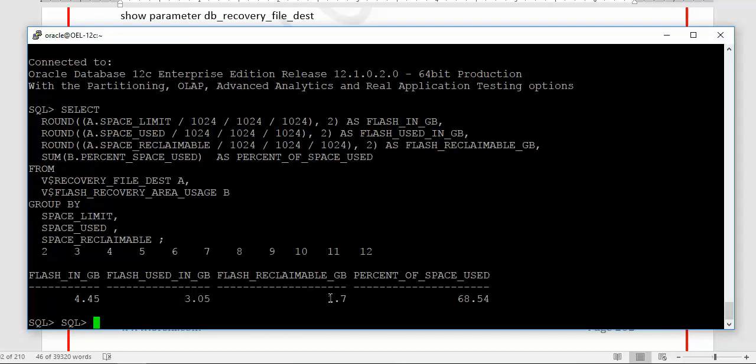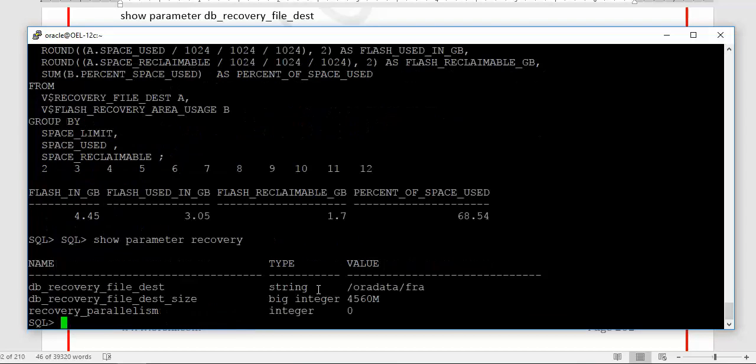You will see that for the flash recovery area you have allocated 4.5 gig, of which you have already used 3.3 gig, and reclaimable space is 1.7 gig, and the percentage of use is 68.5%. So whenever you run the next backups, it will have only 1.7 gig available. That means you need to clean up this FRA location or change the size of this FRA location, increase it with the help of changing this parameter.